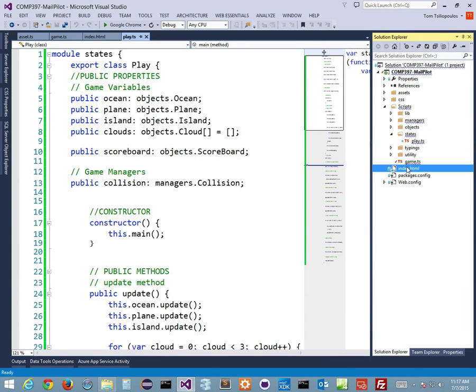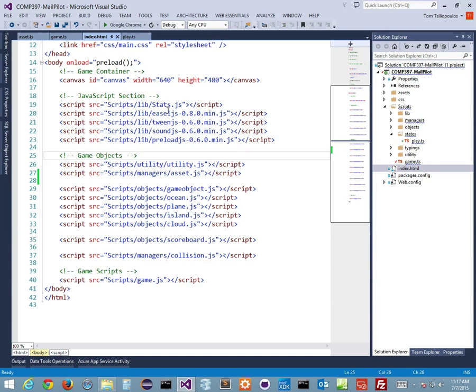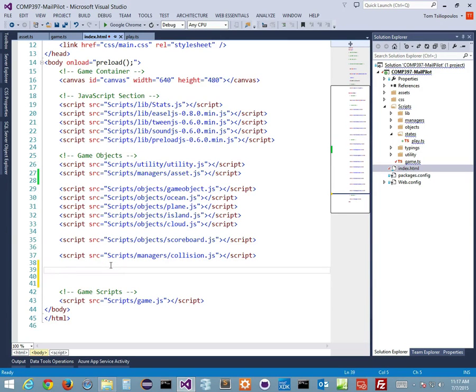here's my index.html. And if you notice, I have all this stuff, stats, easel, blah, blah, then the utility, my managers, all my objects have to be there, my scoreboard, my collision manager, and finally underneath here, I need to have all my states. And my first state, of course, is my game state. I can't do any of this without my game state. Okay, so let's add that in.